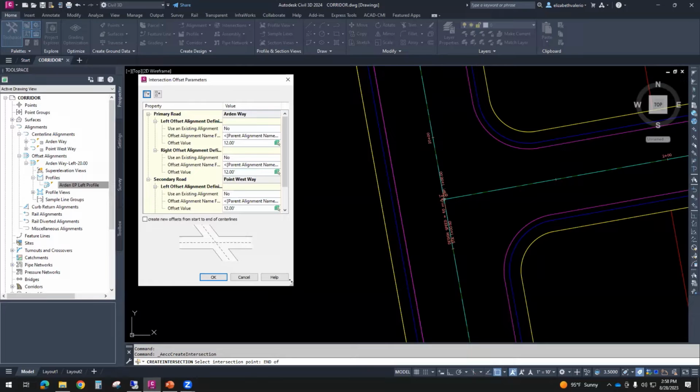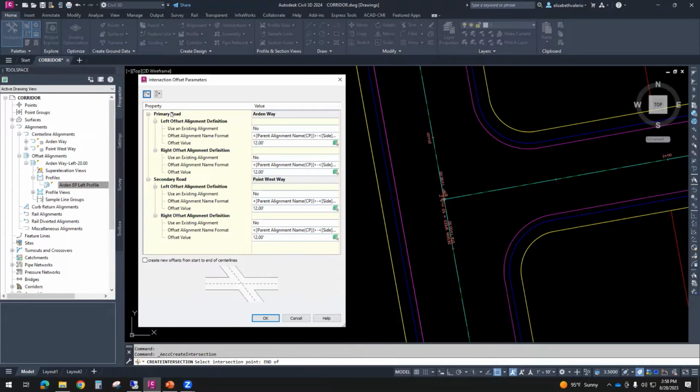And as you do this, you're going to see we have information for the primary road, information for the secondary road, right? As you click, it highlights which one it is. So primary road is Arden, secondary road is Point West. We have an option to create a left offset alignment and a right offset alignment. And if we were using left offset and right offset alignments, the offset value for the primary road would be 20 feet, just like we did earlier, right? To get to edge of pavement, from the center line to edge of pavement is 20 feet on Arden.